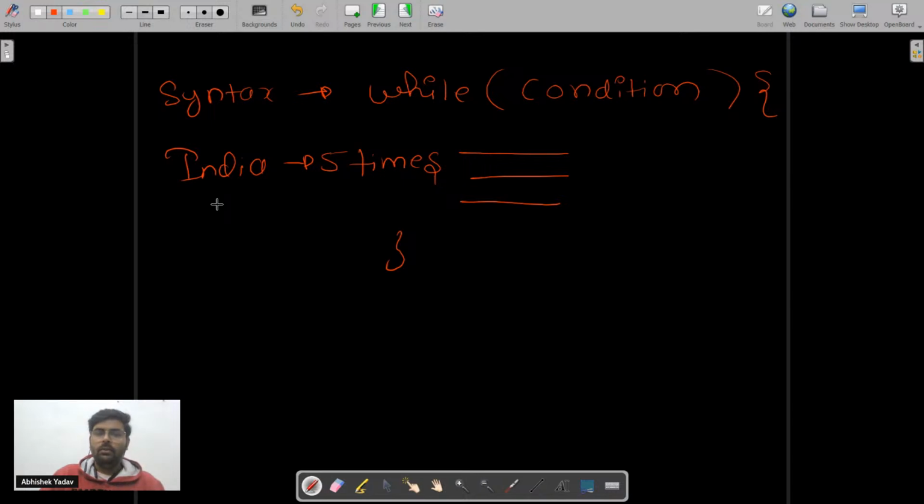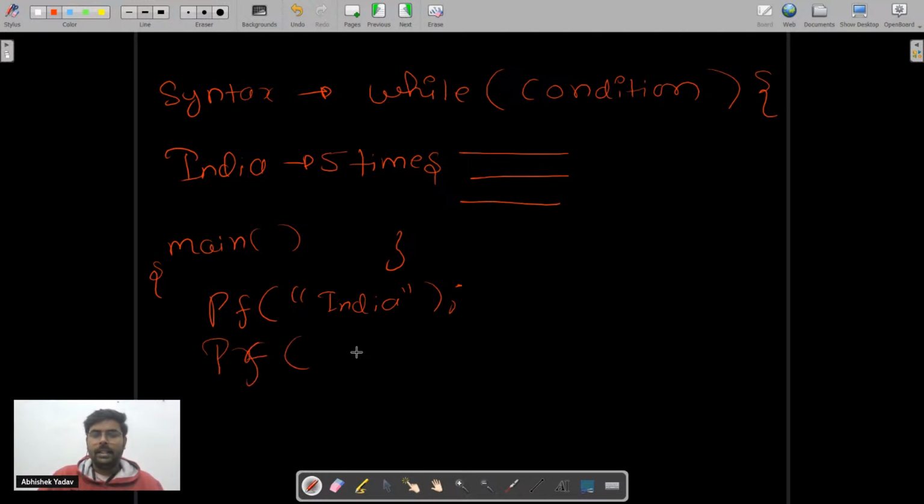If you don't know about while loop, what you will do? You will say, hey, inside the main function, I will use printf function, and inside this I will write India, right? Like this. And since I have to print India 5 times, so this printf statement I will write 5 times, right? That is printf India again, and similarly 3, 4, 5 times, right? So like this you can print India 5 times.